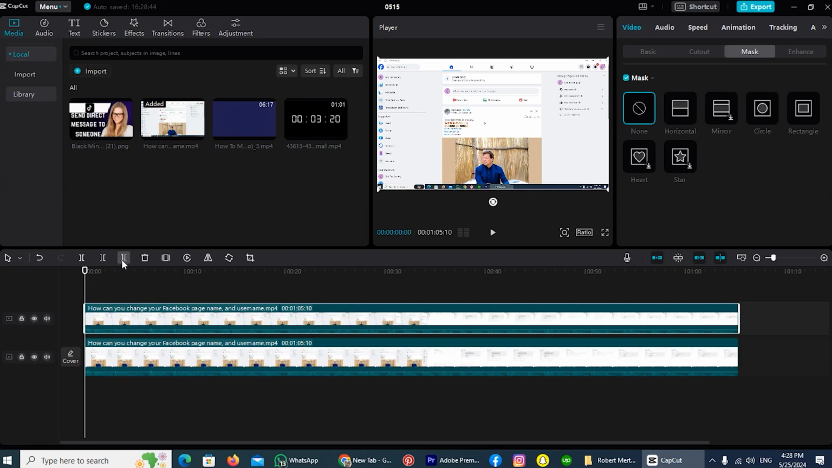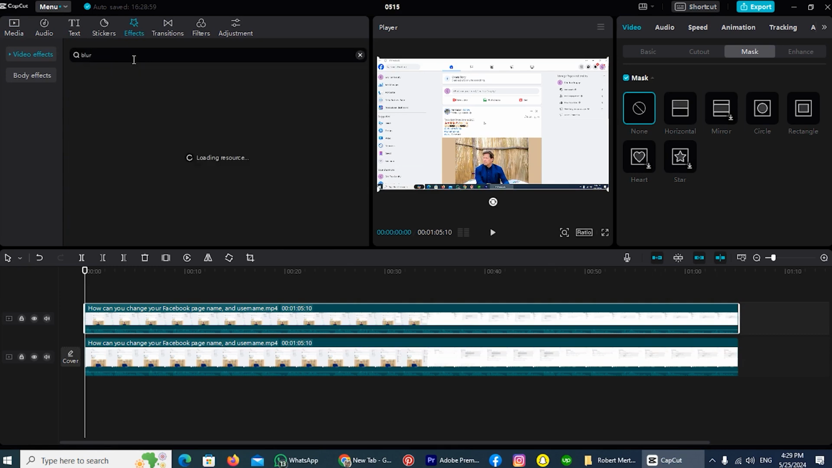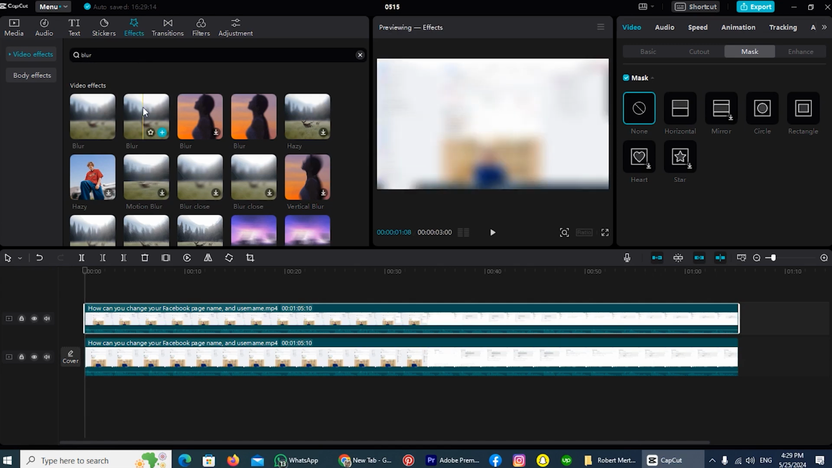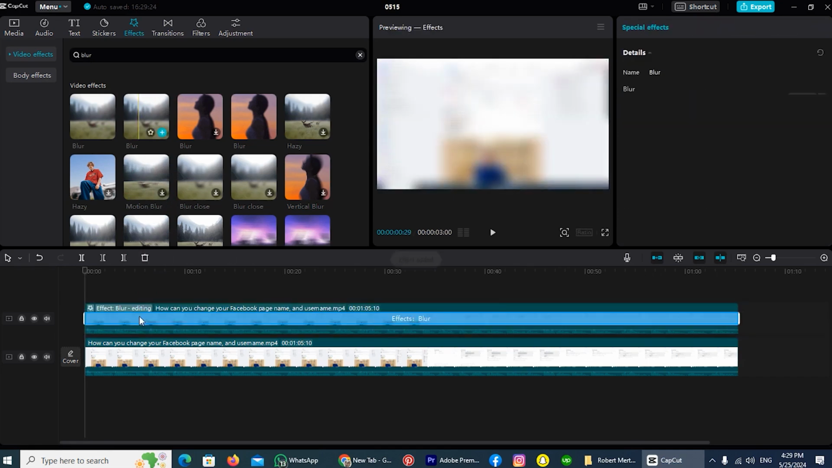Take a look on the left. Here are a few options: media, audio, text, stickers, effects. From these options, tap on effects and in the search bar write blur. And here are all the blur effects. Select which you like the most. Just for example, I select this. Now tap on it and drag it on top of the video and paste here. Now the blur effect has been applied to the top one.